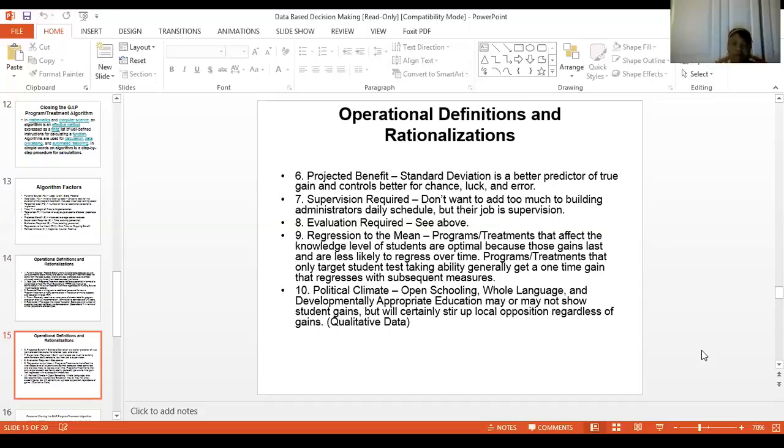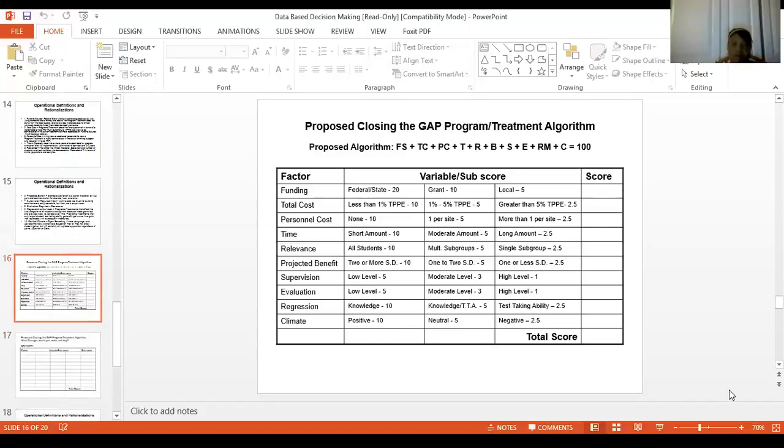Political climate: open schooling, whole language, developmentally appropriate, Montessori, Common Core. Try to avoid the hot button issues if you can. All right. So how does this work? So here is the algorithm. When we take the scores from all these factors, funding, total cost, personnel, time, relevance, projected benefit, supervision, we set a baseline score of 100. And when I actually use this, I would tell folks before we started, never adopt anything that doesn't score at least 85 on this scale. Before you go in, if it's scoring down in the 40s on this scale, you're going to have problems.